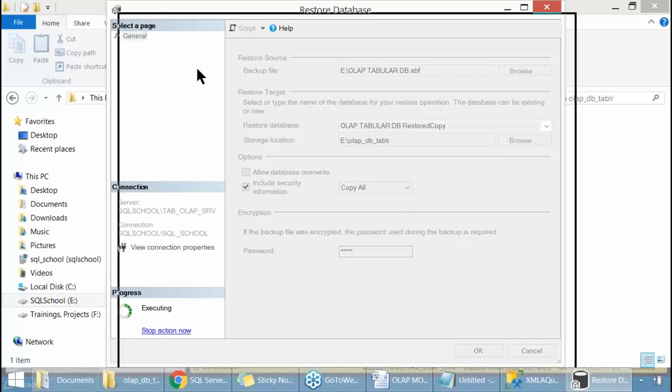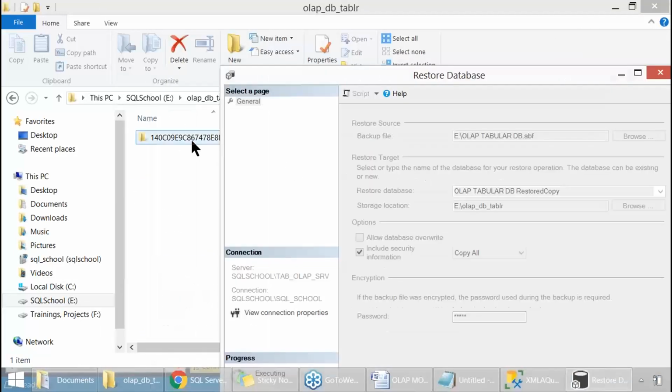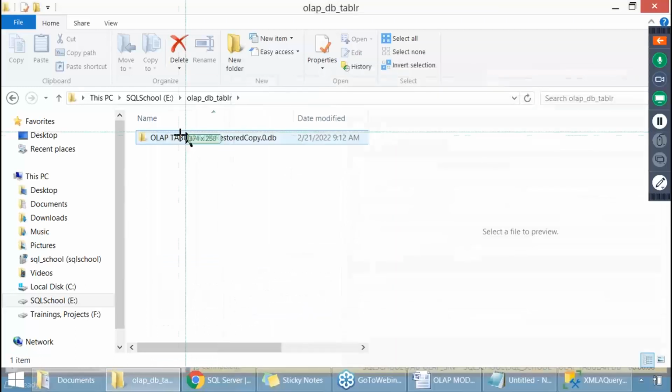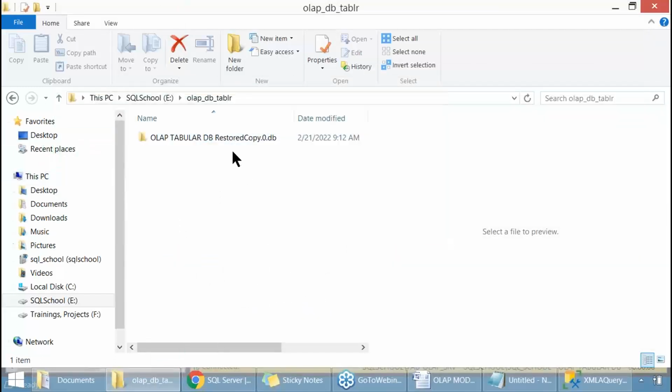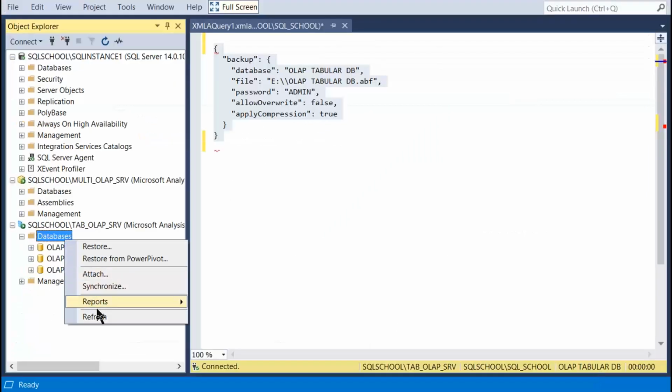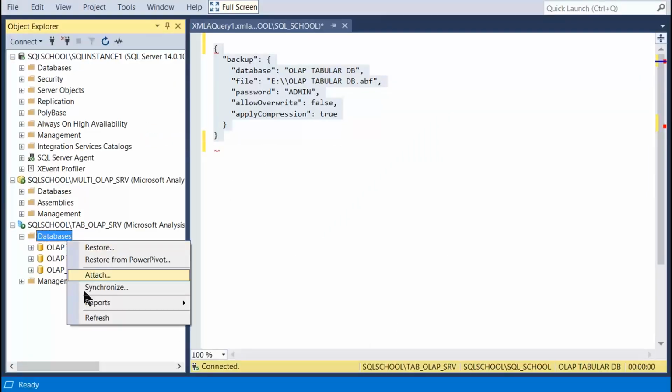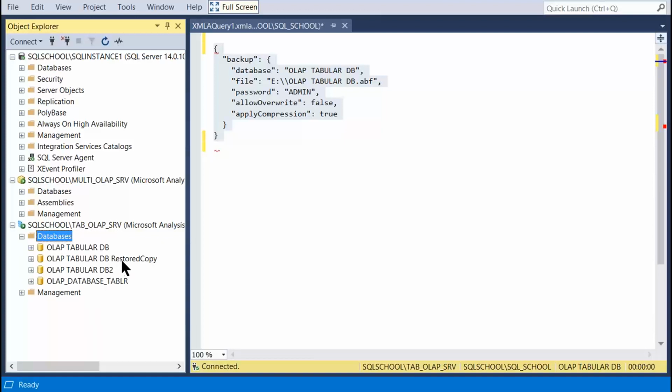What happens? This will create one .db directory. This way, a .db directory will be created and a new database will be available here like this.